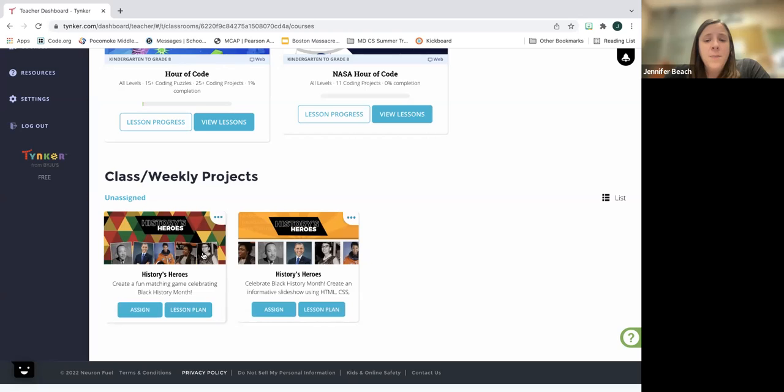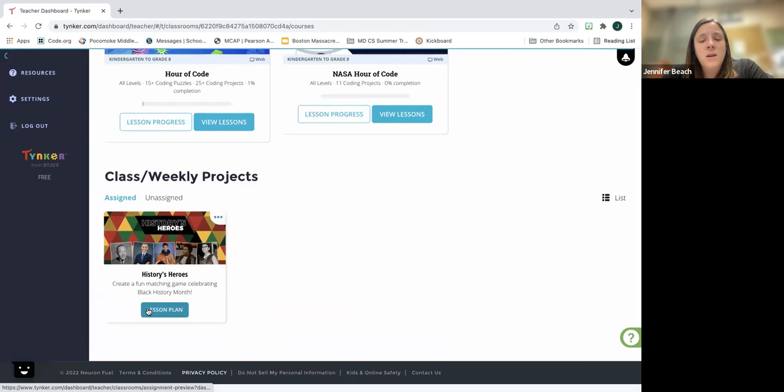And you can see the difference. This one just says create a fun matching game celebrating Black History Month. This one says using HTML and CSS. So this one is most likely going to be block coding, and this one is going to use language specific coding. So I'm going to assign this one to my kids, and that's all I have to do, and it's assigned to them.